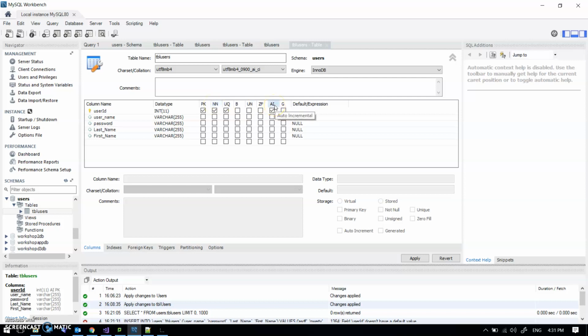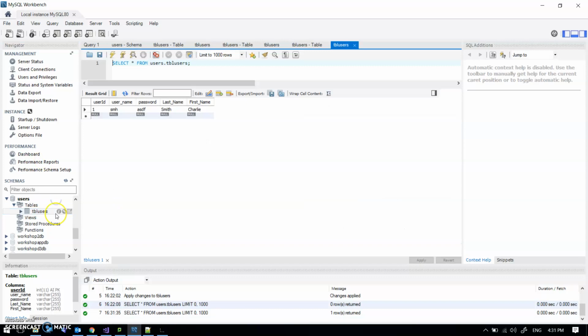Looks slightly different here because I'm in MySQL Workbench, but it's exactly the same in Navicat. And I've added a user to this. So I have added a user, username SMH, password ASDF, not hashed yet, last name, first name.